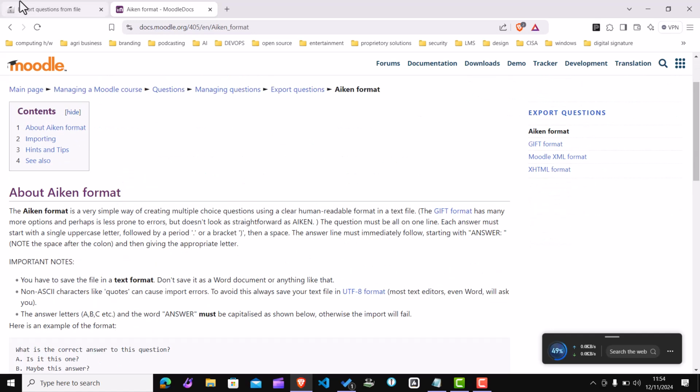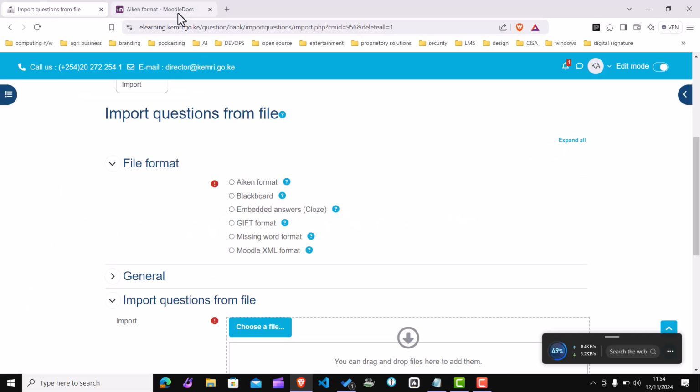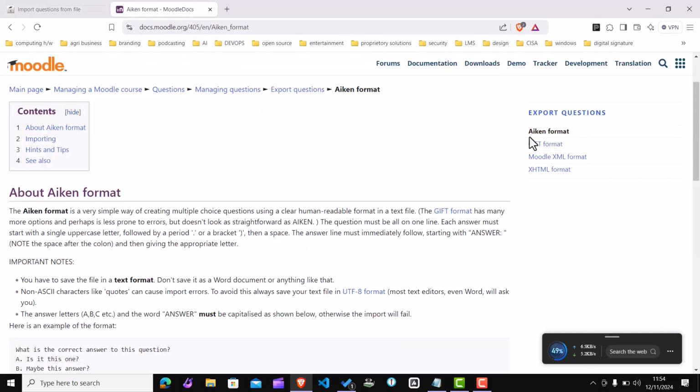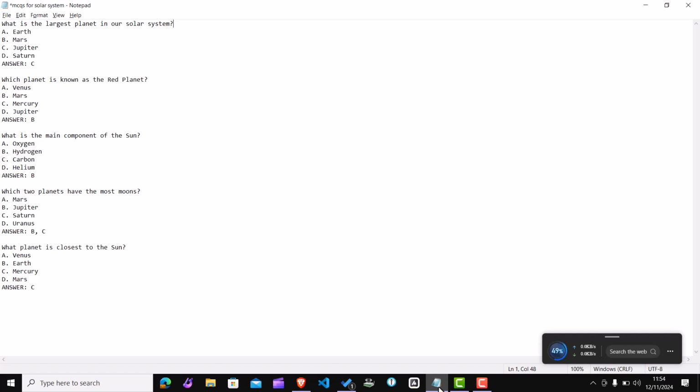As you can see, the formats that we've just seen here are the ones that are also explained in our documentation. So we have GIFT, we have Moodle XML, we have XHTML format. For AIKEN, as I said, it is a very simple way of creating multiple choice questions using a clear, human-readable format in a text file. So our text file looks like this, you see. For each question we have a preferred answer. This is the only critical concept you need to understand about the format.